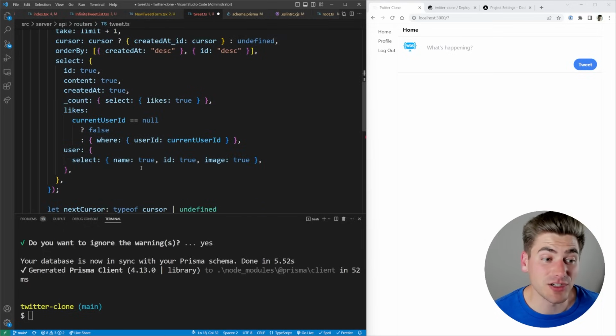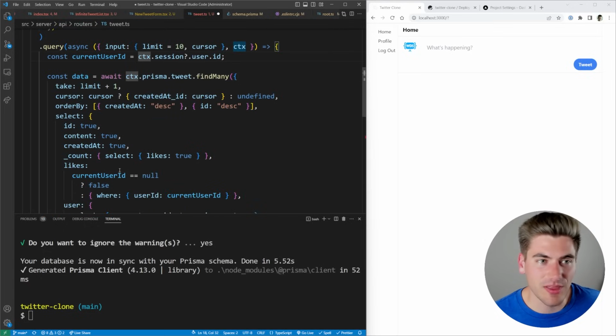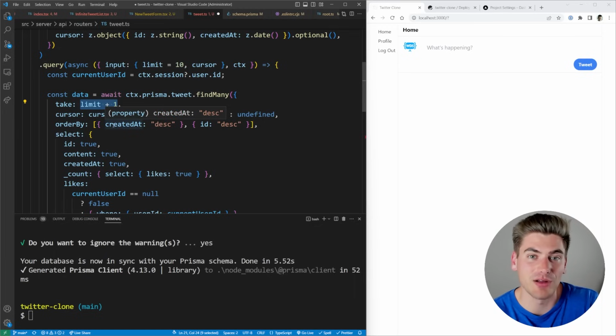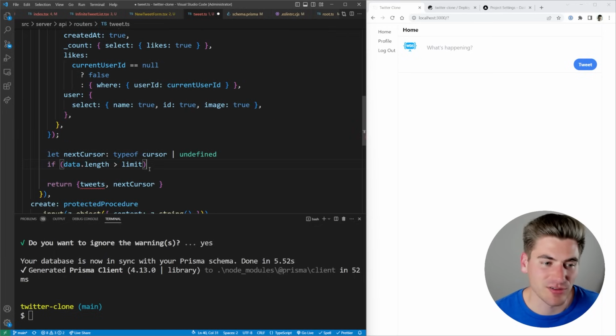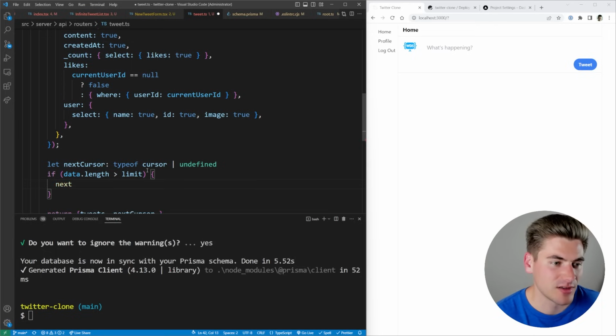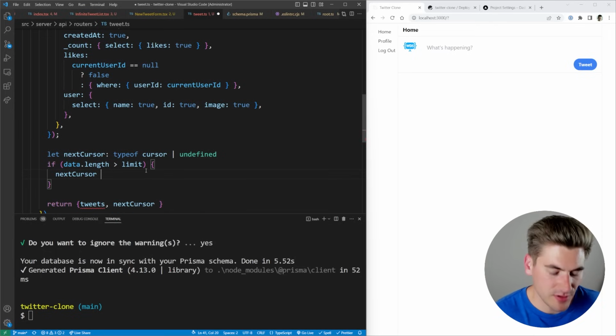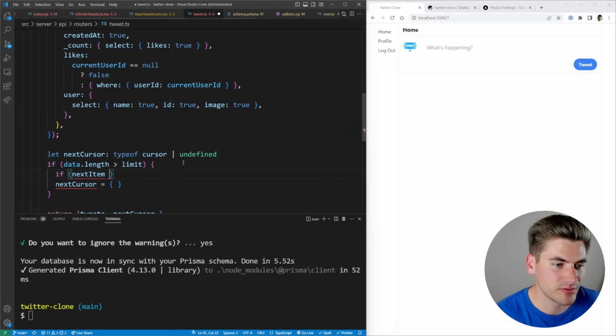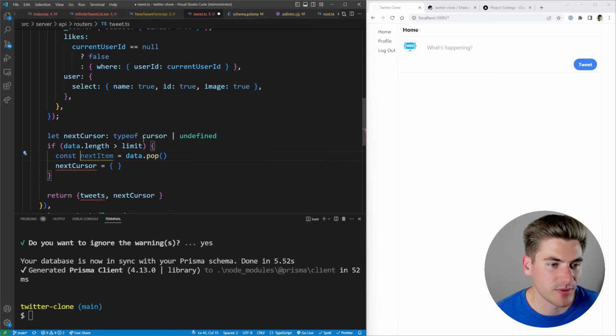What that means is essentially that we have gotten more data than we needed. We said limit + 1. So if we asked for 10 things and we got back 11, well, that means that there are more things to get. So we have a next cursor. So let's actually set our next cursor. Next cursor here is going to be equal to an object. And to get the values for that object, we just want to get the next item. And that is just going to be equal to, I don't need that in an if. Next item is equal to data.pop. Const next item, there we go.